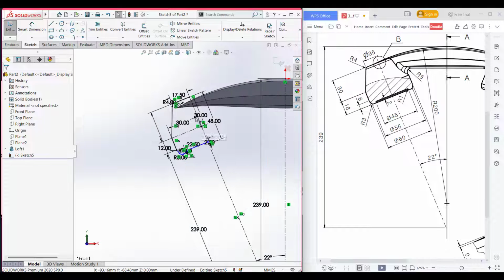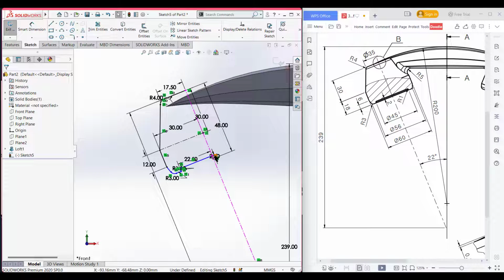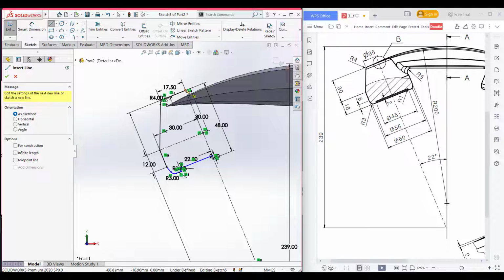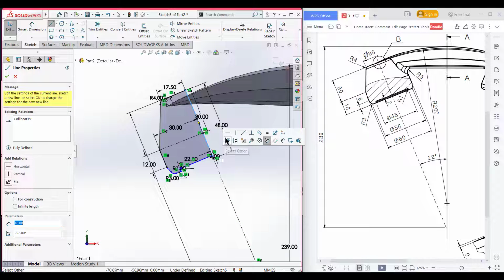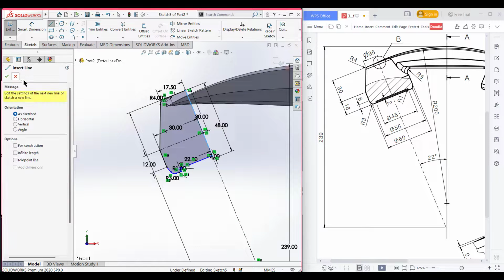So now we can see that we need to close the shape for making it a revolve boss. So I am closing the shape because I will do a revolve boss here. So I am closing the shape. Now press OK.